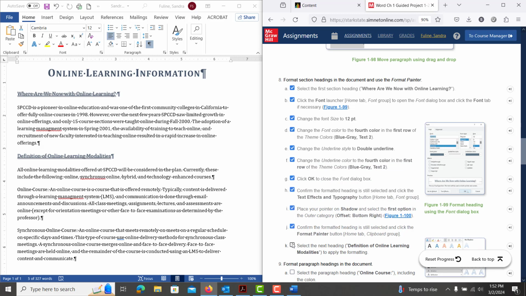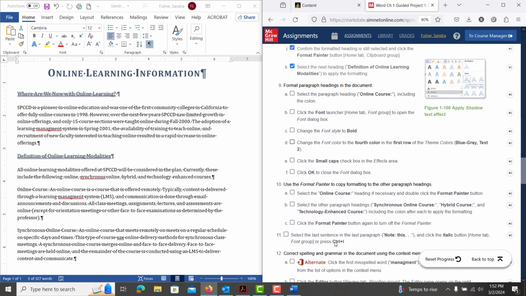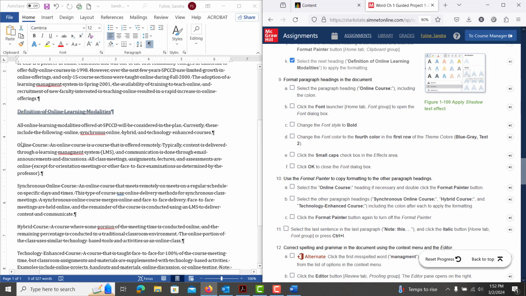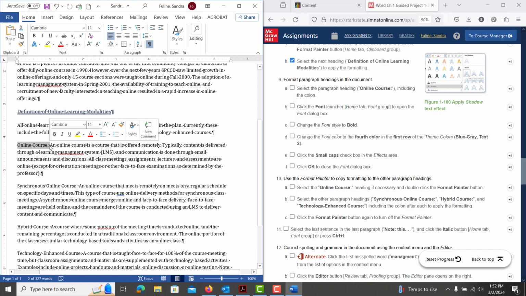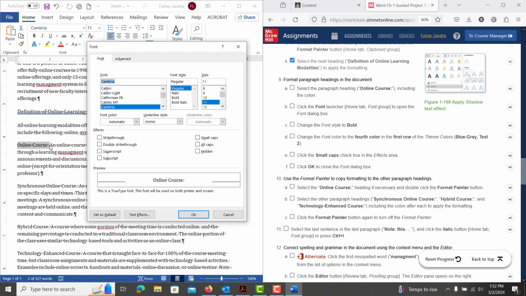And then moving on to number 9, it asks us to format paragraph headings in a document. So we're going to scroll down till you see online course. We're going to select online course colon. After it's selected, we're going to hit Control D to launch the font dialog box launcher, and we're going to hit bold, and then it wants us to change the font color to that blue-gray text 2 again, and then click the button for small caps. So we did 3 things: bold, blue-gray text 2, and small caps. Don't ever change anything else unless it specifically tells you to.